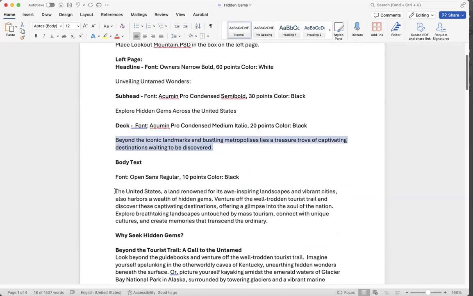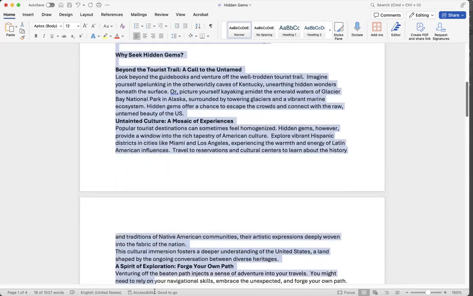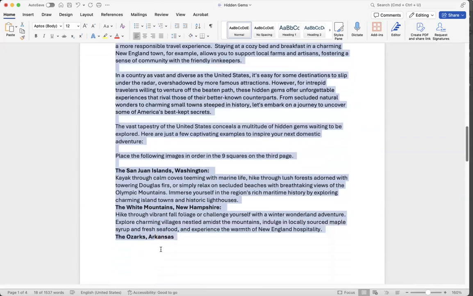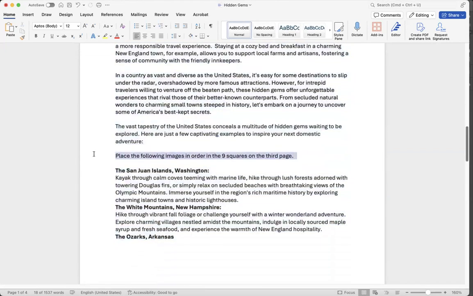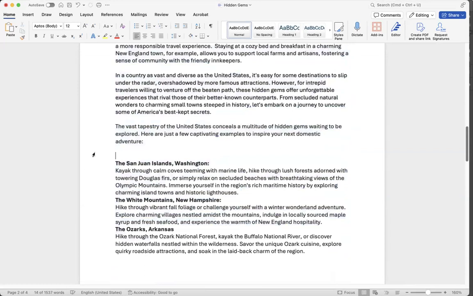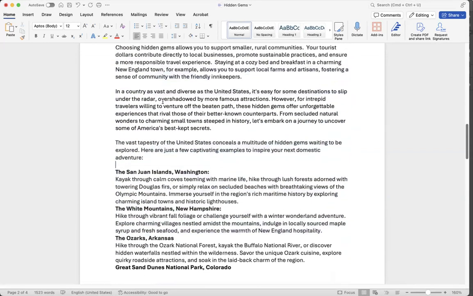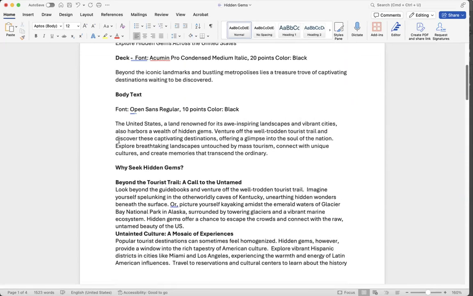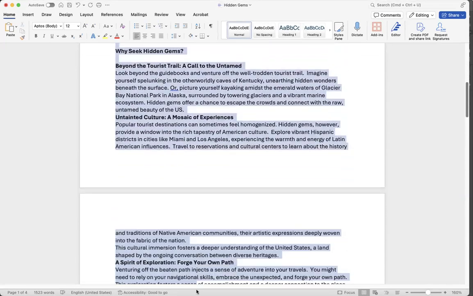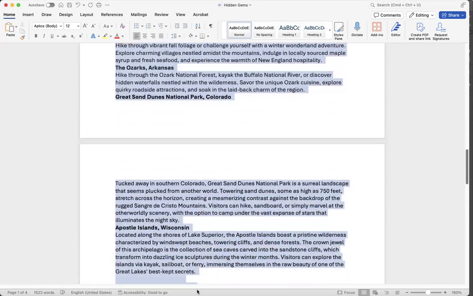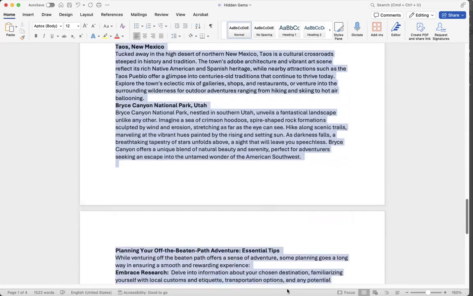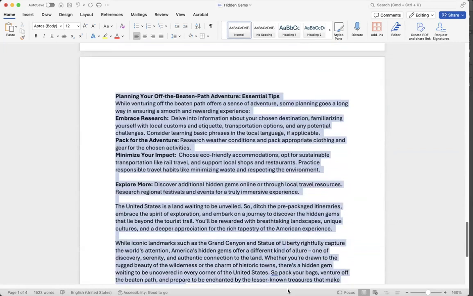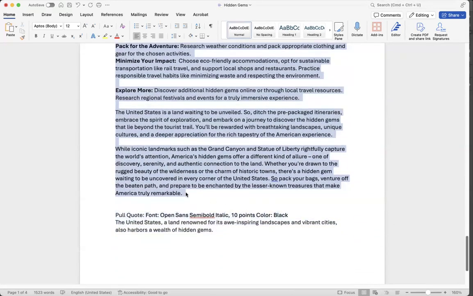Okay, so I'm going to highlight all of the text, except for this one here. I have to take that out. Okay, because that was instructions that you need to do. Okay, so let me go back up here. All right, so I'm going to start here, and I'm going to go all the way down to the end of the text. Okay, so I'm going to copy that.